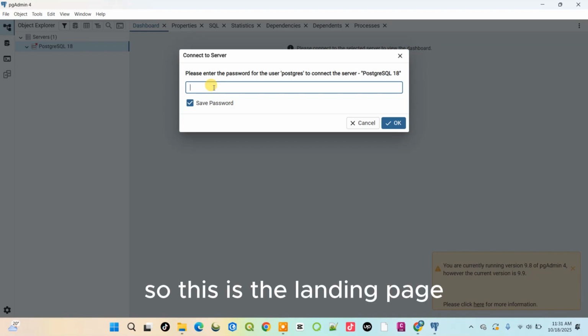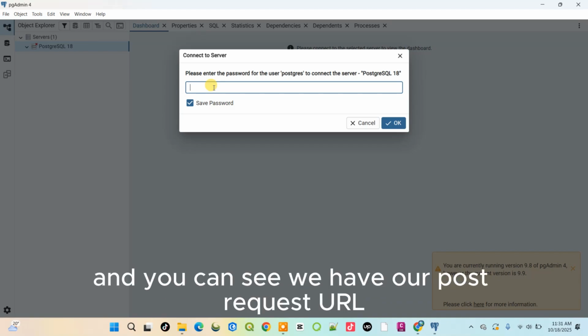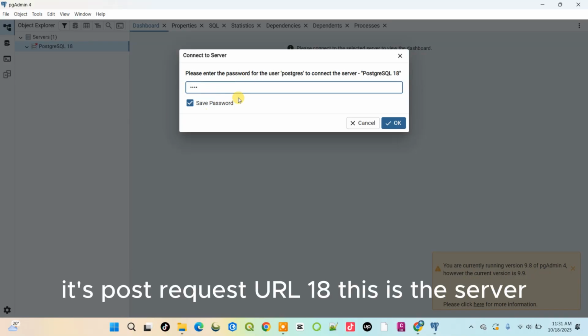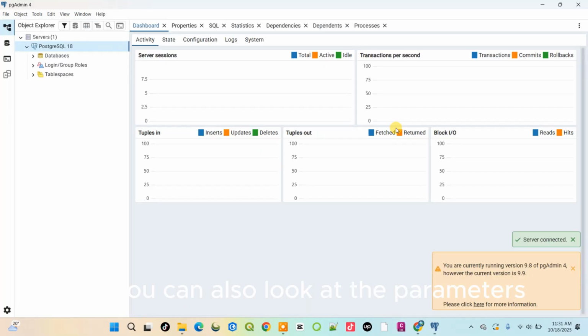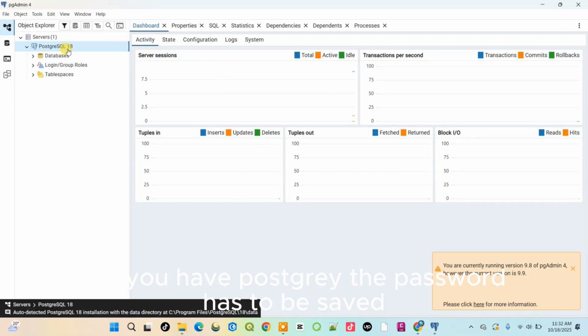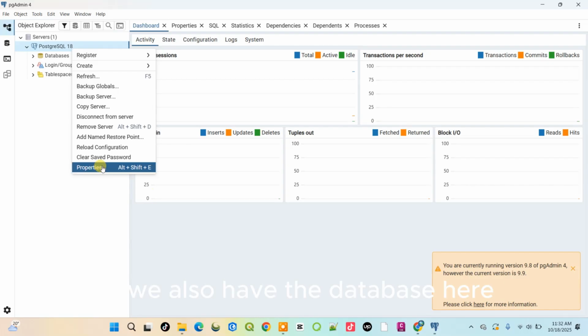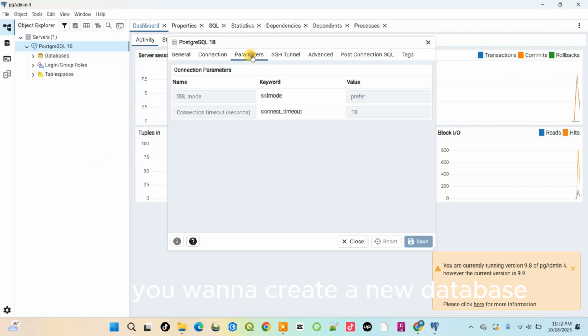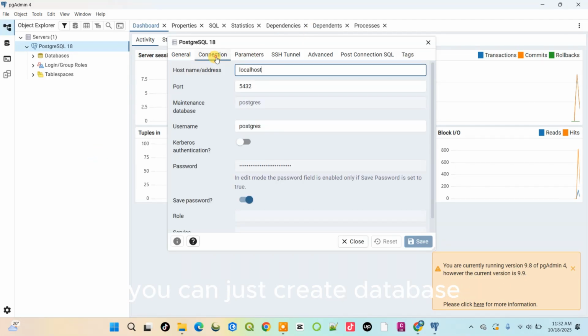So this is the landing page, and you can see we have our PostgreSQL. When you look at the properties, it's PostgreSQL 18. This is the server, and you can also look at the parameters. The connection is localhost, and you have Postgres. The password has been set. We also have the database here. We have the Postgres database, and if you want to create a new database, you can just click create database.